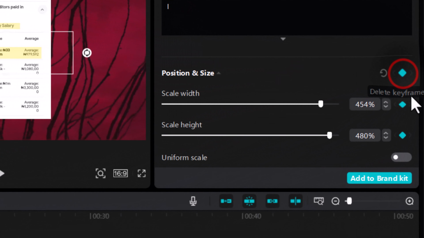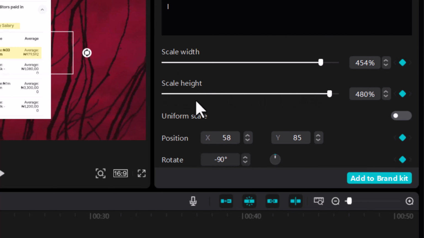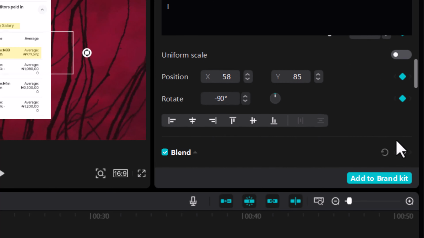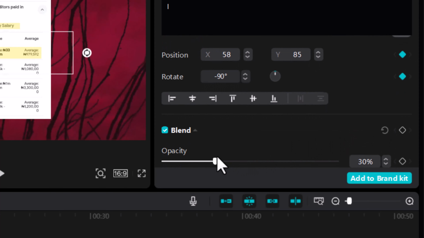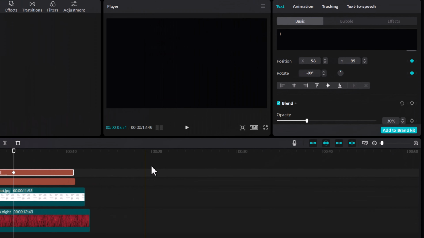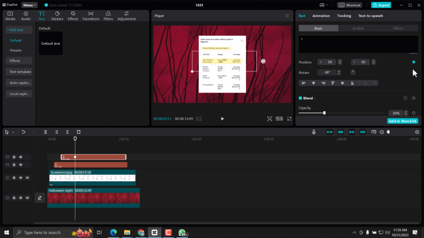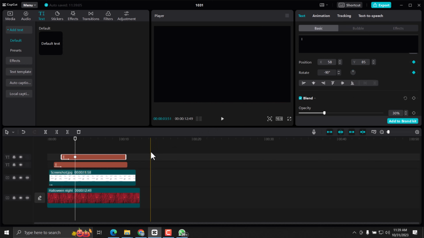Once we click on this position and size, it will also add every scale width, scale height, and position, every other thing. This means that when we move our keyframe and add another keyframe, it is going to remember that particular position. It's going to change position when we move the keyframe a little bit forward.